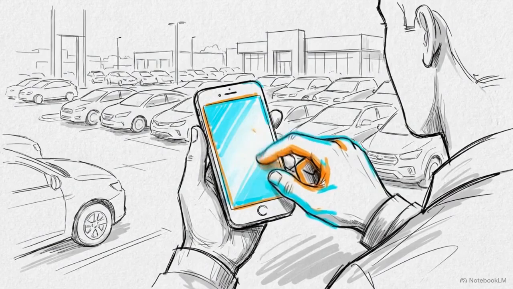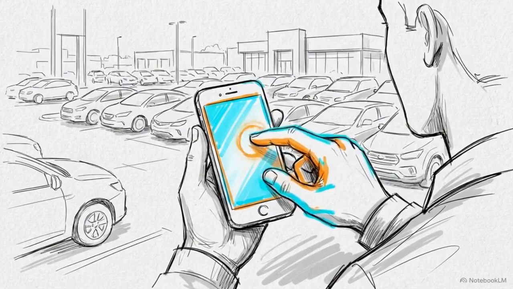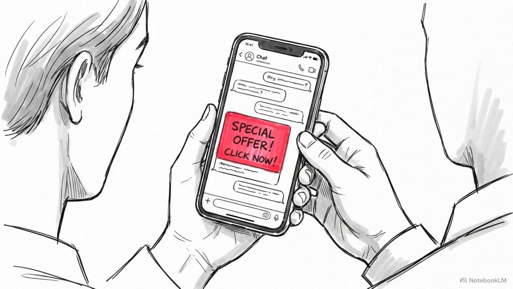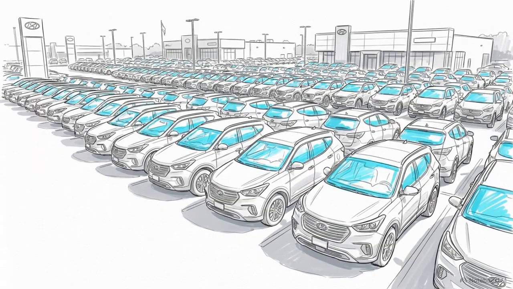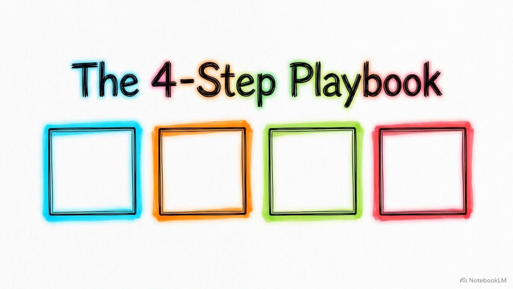When a shopper asks for the best lease deals on a mid-size SUV and a rival's offer appears inside the answer, that competitor is siphoning off high-intent demand at the exact moment of decision, often before the buyer ever sees your website. By the end of this video, you will have a complete 4-step AI lead interception strategy.